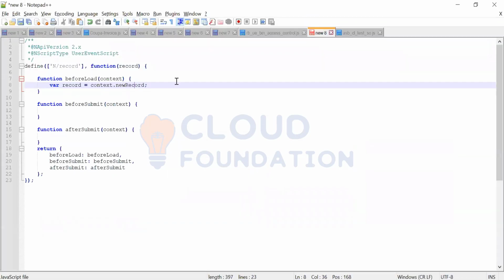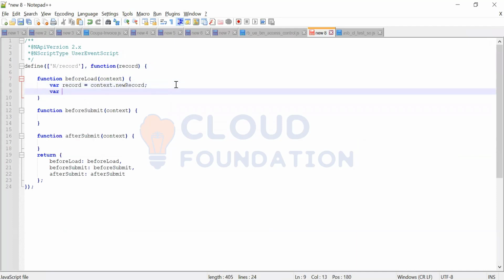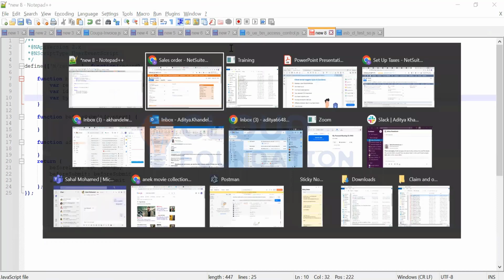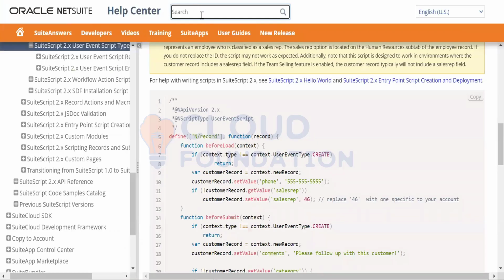Now using that record, we can get information about everything. You can say record.id, it will give us the record internal ID, and record.type will give us the record type. To understand these additional things, let me, Kishore, this is for you also, I think you were asking these questions in the earlier session.